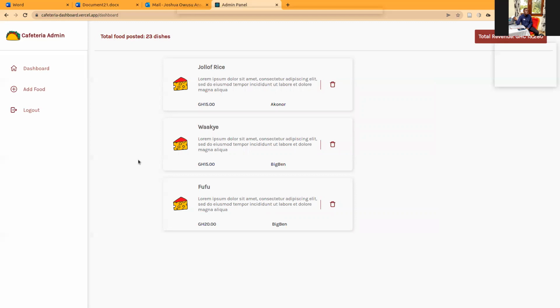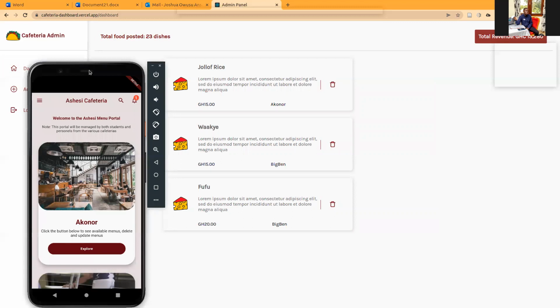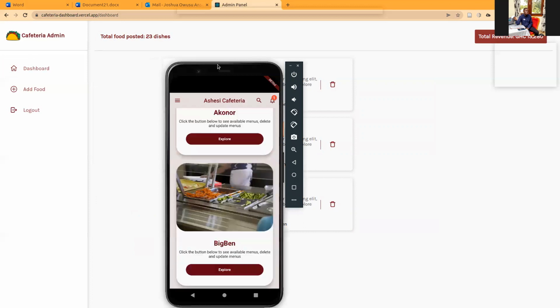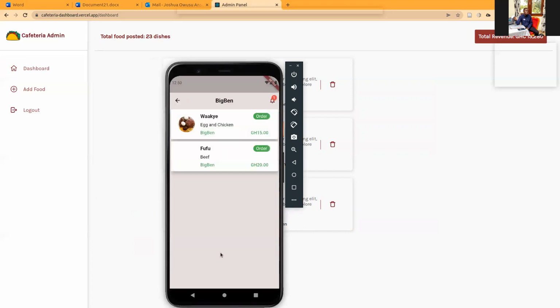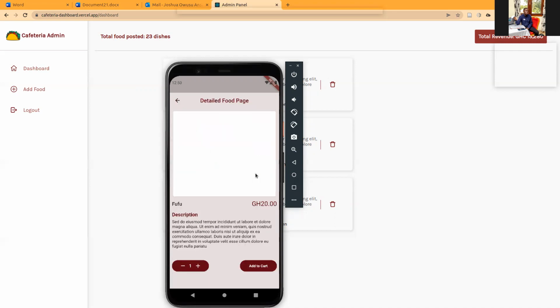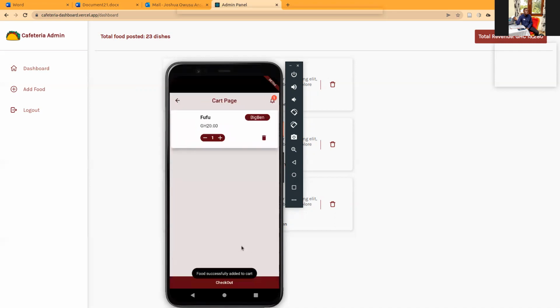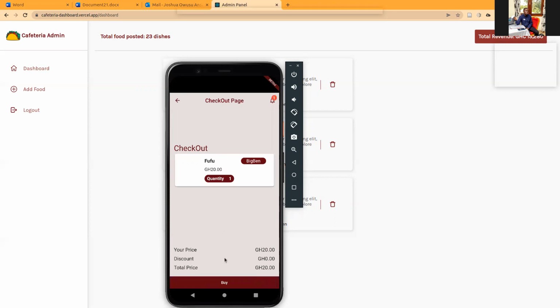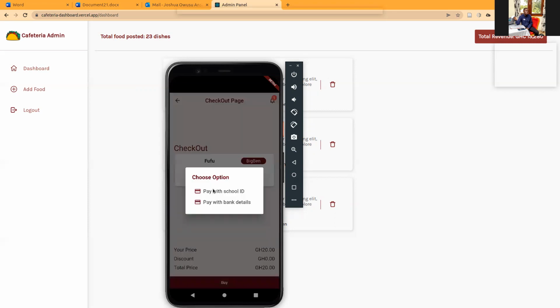When you add here, it also reflects on the mobile app. So let me go to the mobile app. When I come here and go to Big Ben, I should see the fufu. So explore, and there we go. The fufu is here. Because the image URL is maybe wrong, that is maybe why we are not seeing the picture here. But if it was a correct link, we would have seen the picture of the food here, and we can place an order. We add to cart, then we check out, then we buy this food.